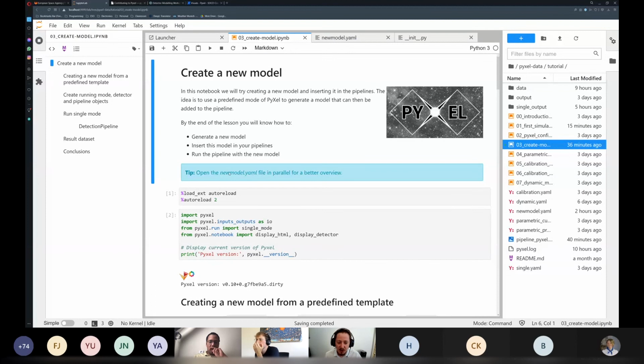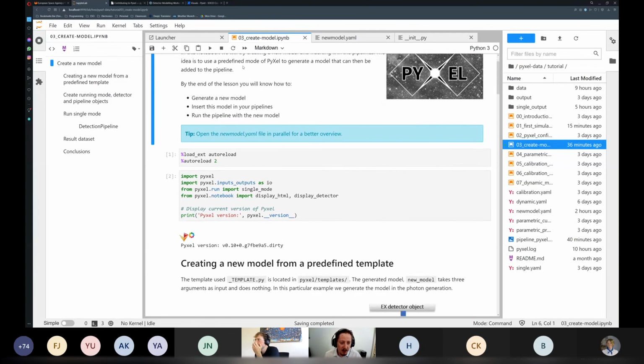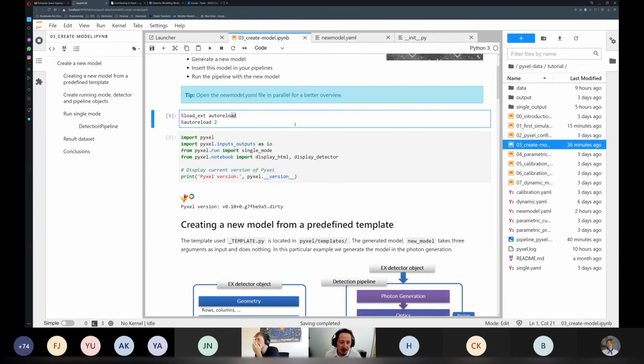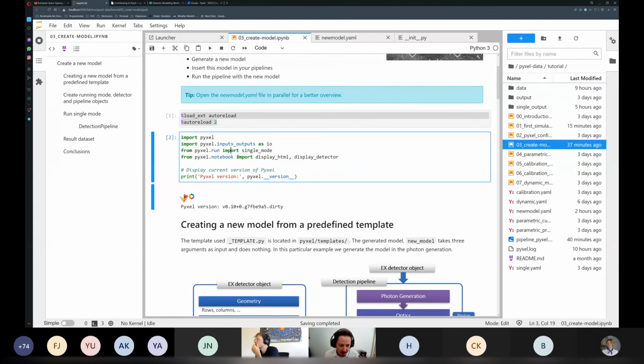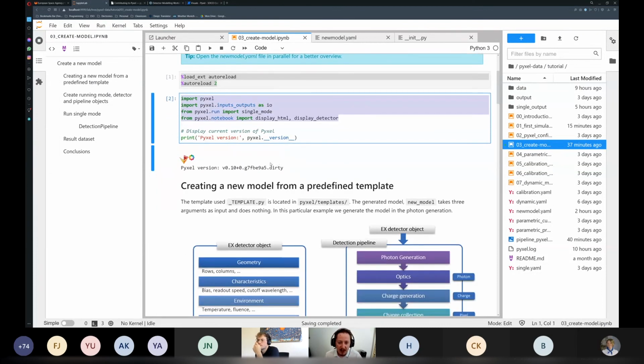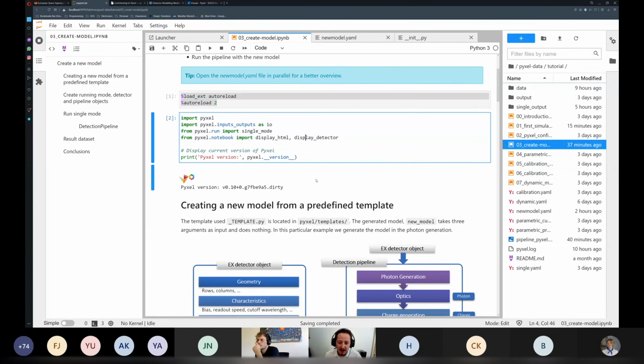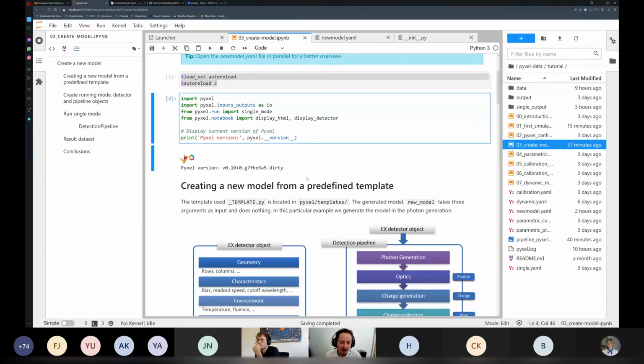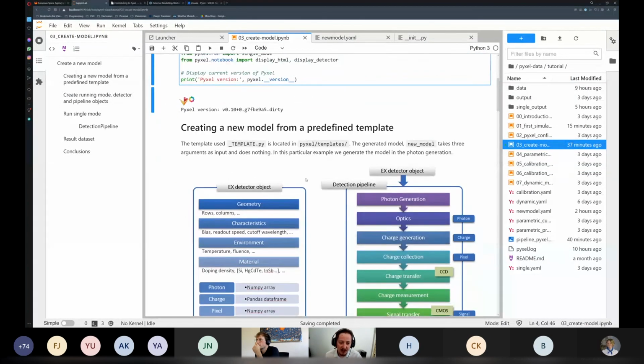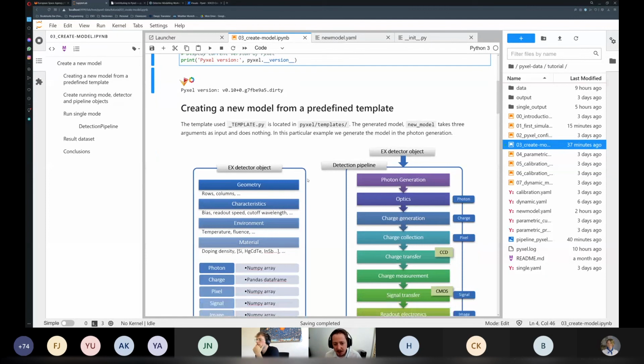I need to open the new_model.yaml file in order to make quick modifications. So I start with the basics. This is a magic command that allows me to not rerun the kernel when I make modifications in my function, so don't really worry about this. Then I have the imports. I'm running in single mode as well, using display_html and display_detector for displaying the information of the pipeline and the detector once it's generated.